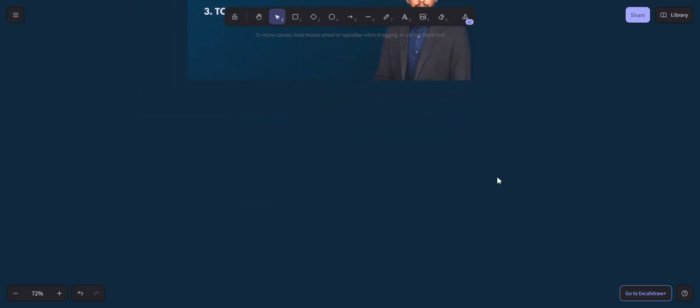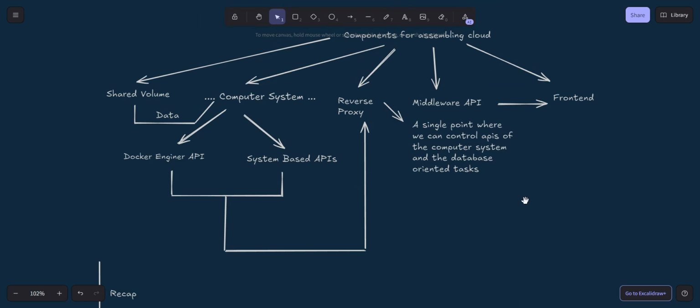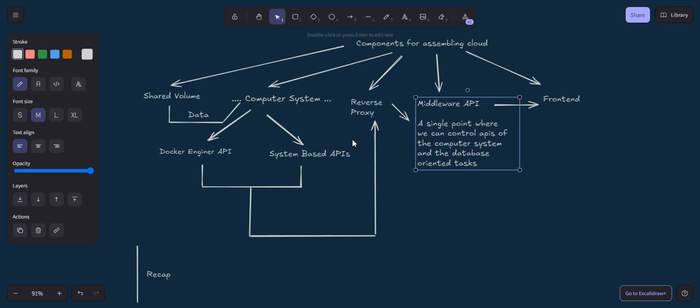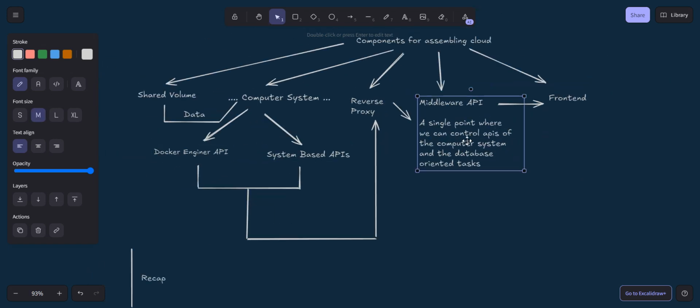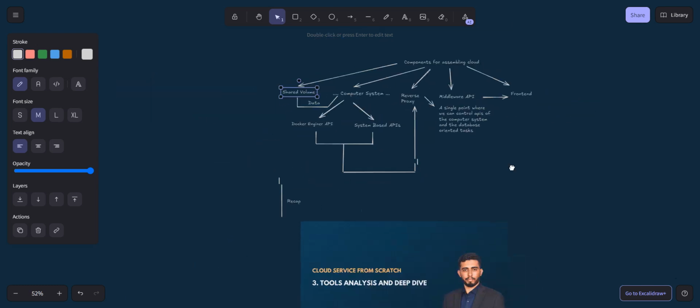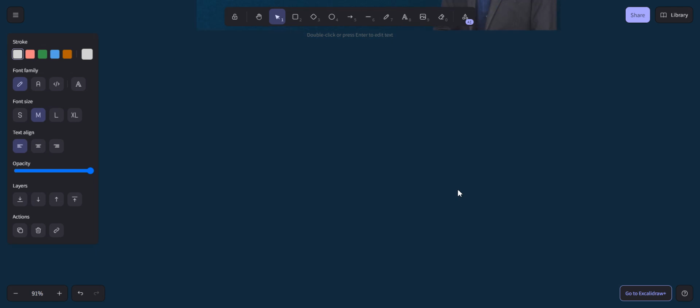So let's dive a little bit deeper. We have discussed so far, I think you got the basic idea: we have majorly three backend APIs in total in this cloud service architecture. And then we have the front end, and then we have all of these extra things as well, like the shared volume and all of this stuff. So let's go a little bit deeper on how we can actually divide these aspects and what tools we are going to use and why we are going to use them.